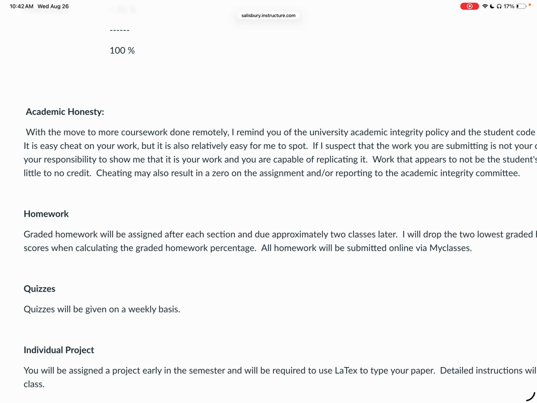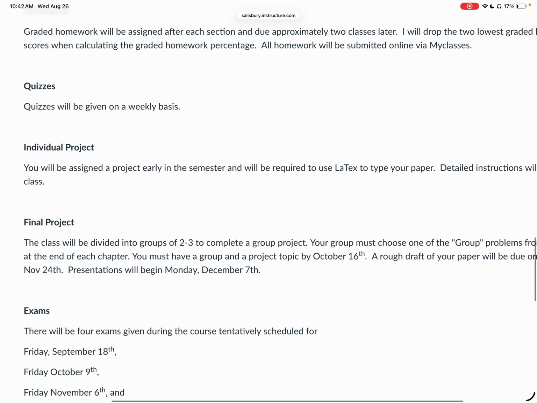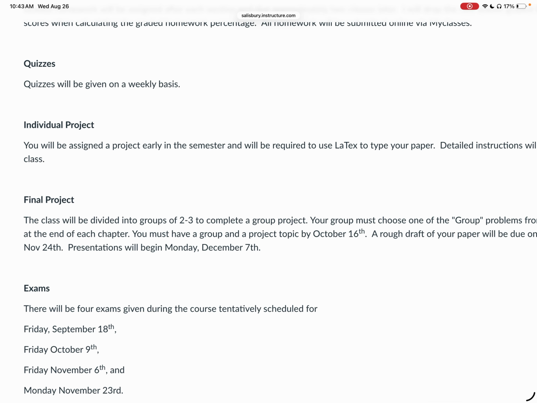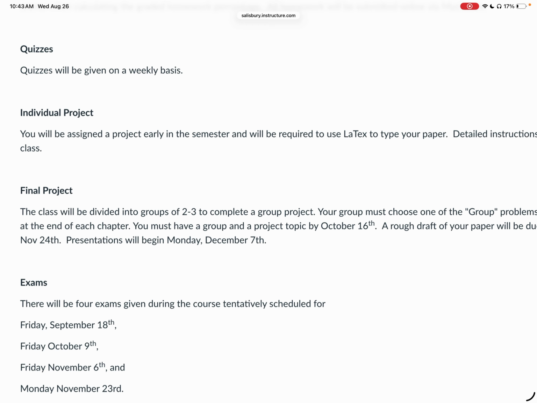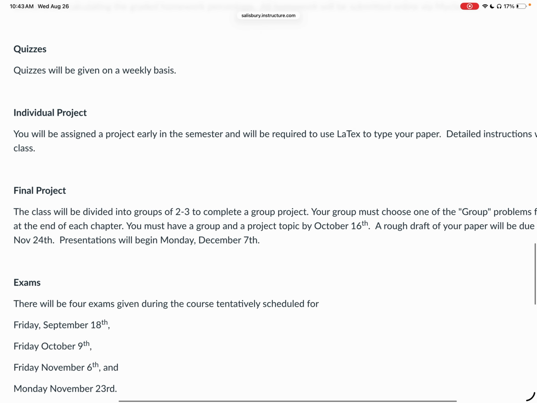Academic honesty, all that kind of good stuff. Homework we talked about. Quizzes will be given on a weekly basis, typically on Fridays. We're going to talk about individual projects, mentioned. We're going to talk about using LaTeX. If you have not used this, this is the way that you type mathematics. So when you look at your book and it's got all the nicely typed out symbols, that's how they do that. They use LaTeX. So we're going to learn how to do that. We're going to type a paper in that. You're going to give me your project written up nicely as a paper, as if you were going to publish it in LaTeX. So that's kind of a thing we're going to learn how to do.